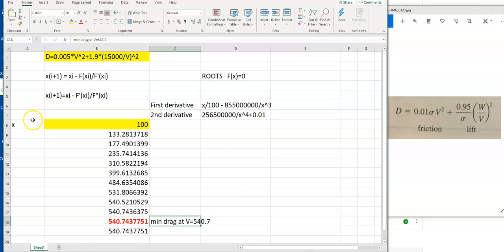In fact, I should probably not call this X, I should call this V, but I was using X because the formula is in X, but you get it. In this case, it's V, so whatever, right? Okay, so the minimum drag is at V equals 540 feet per second, meters per second, whatever, okay?